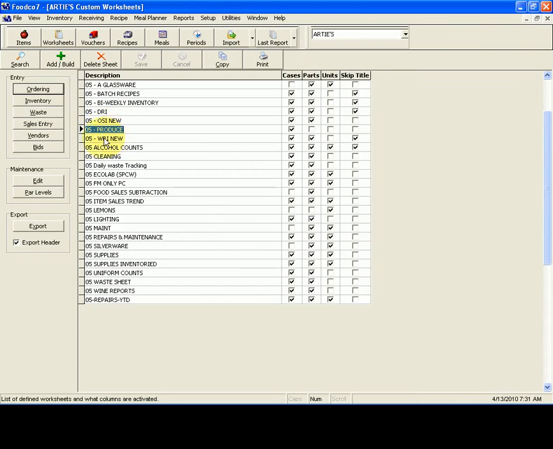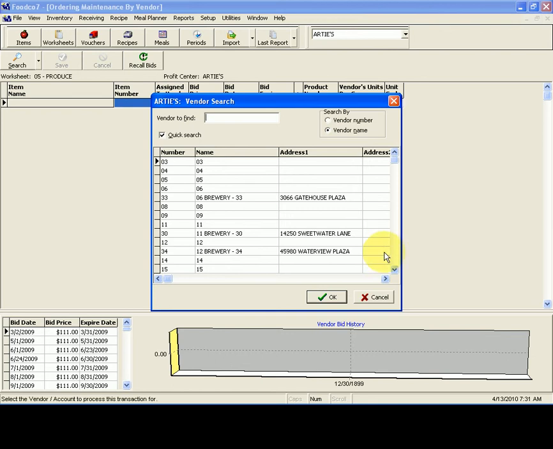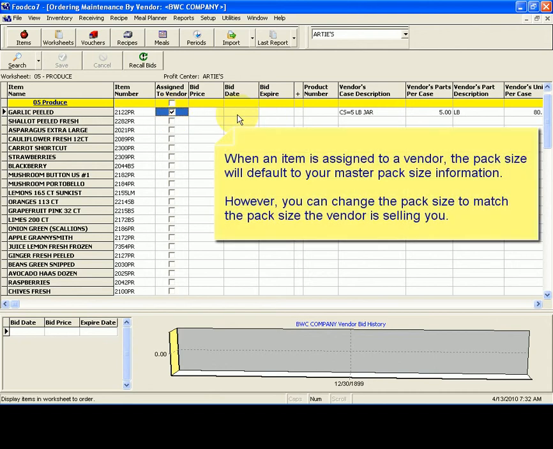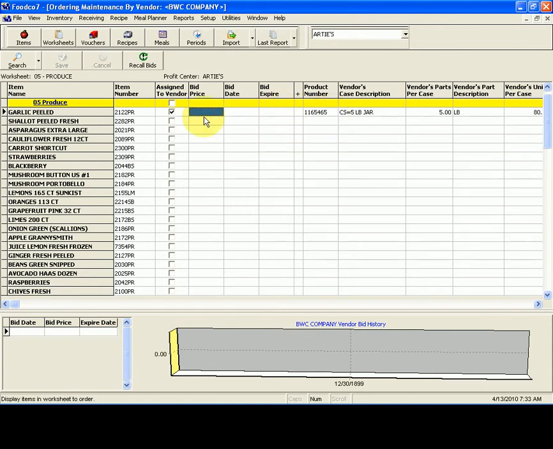Continuing on with the produce vendor, you can enter in bids, and when you enter in a bid, you can select your vendor. When you're assigning vendor bids, these items aren't assigned, but when you assign the product to it, you can enter in the bid price, the bid date, and the bid expiration date, and then you can also enter in the product number for that vendor. As you get historical bids on an item, you'll notice at the bottom of the screen we have a bar graph here, which will show you the trends of that item on prices going up or going down.